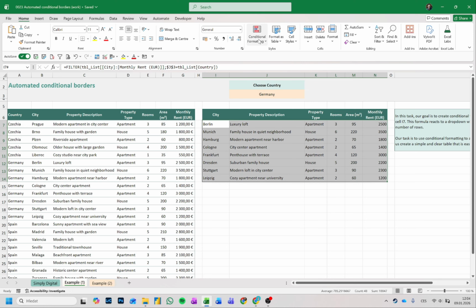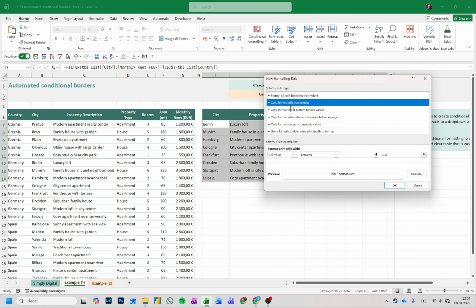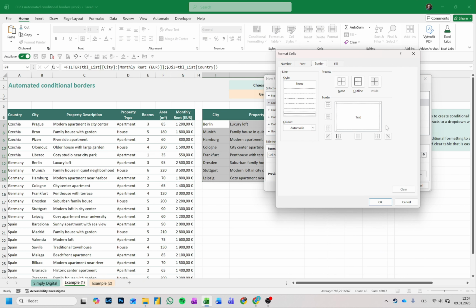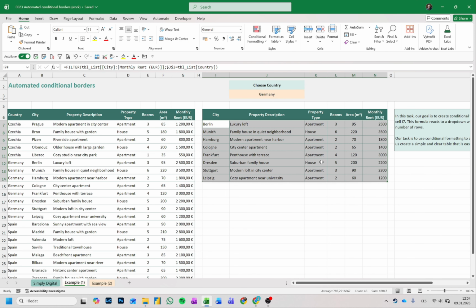To do that, we go to conditional formatting, new rule, only format cells that contain, and change the rule to not equal to double quotes. And we change our formats. I want a green color and all the borders. Okay, confirm by clicking OK. And that's it. That's pretty much what we wanted.